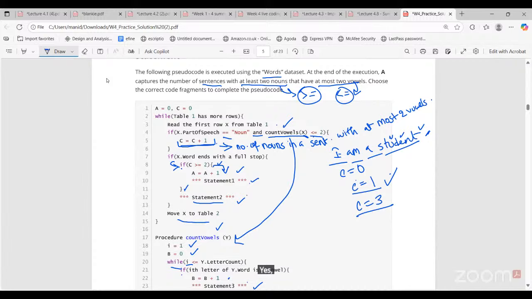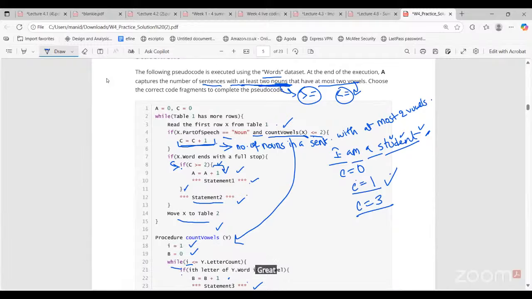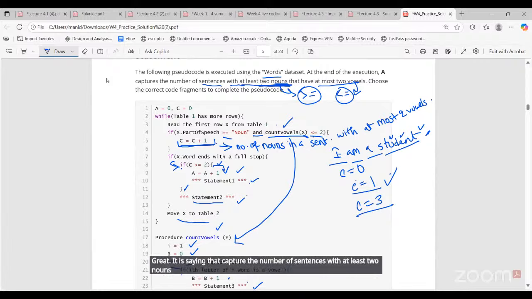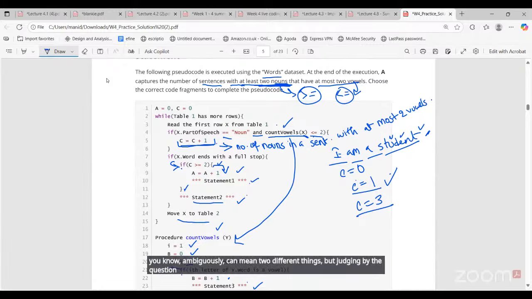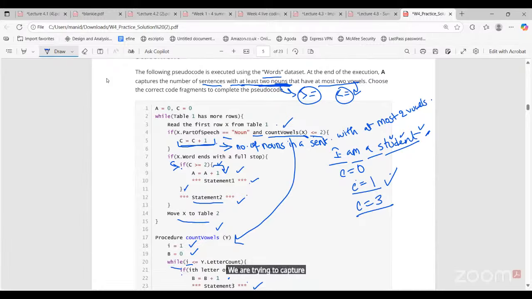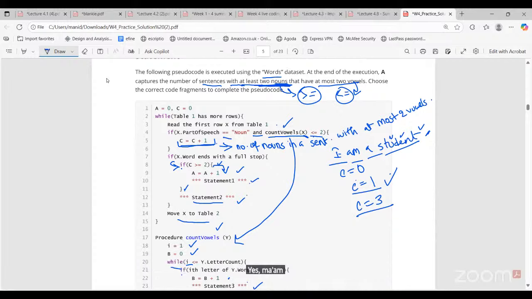Look, this thing, I think we have misunderstood it a bit. So the number of sentences with at least two nouns that have at most two vowels means the nouns have at most two vowels, not the entire sentence. It is saying that capture the number of sentences with at least two nouns that have at most two vowels. So here this is worded a little ambiguously. It can mean two different things. But judging by the question, I think it means that we are trying to capture such sentences which have at least two nouns where the nouns themselves have at most two vowels. Got it? Yes, ma'am, I got it.